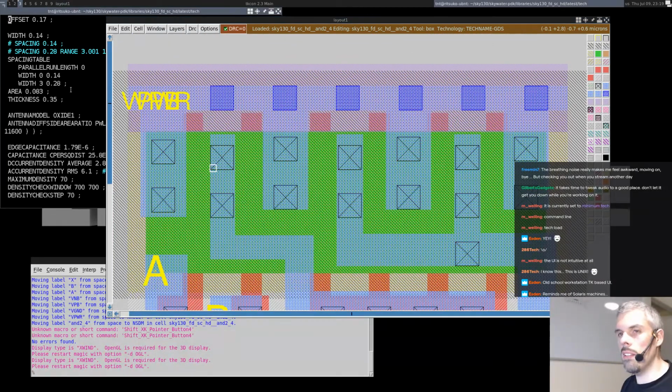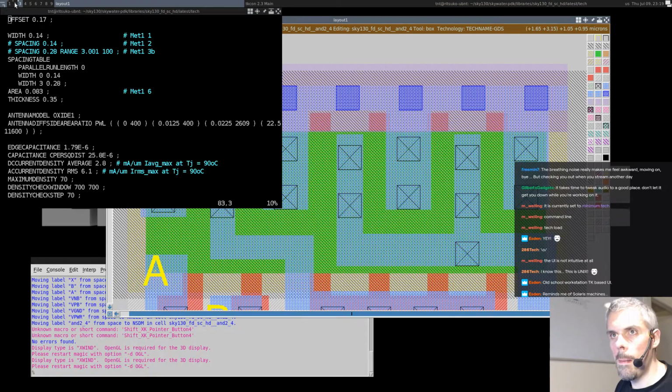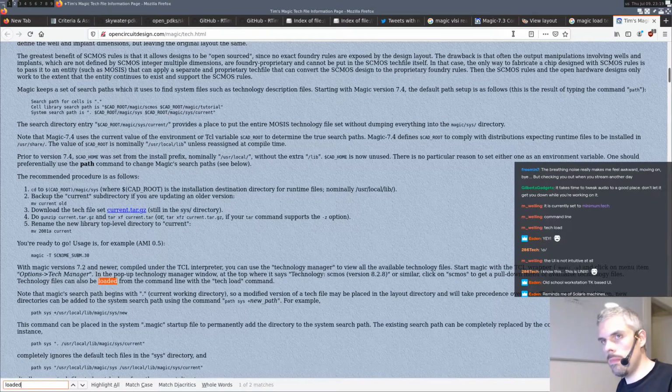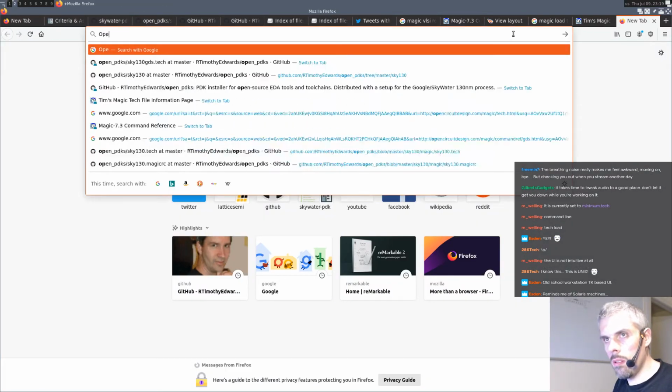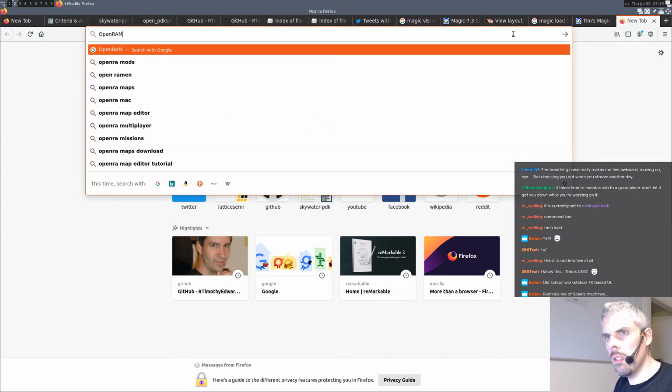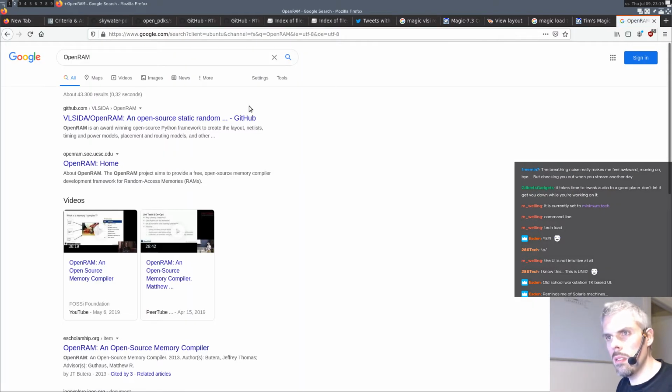Anyway, something else that I wanted to show off is OpenRAM. Yeah, this.